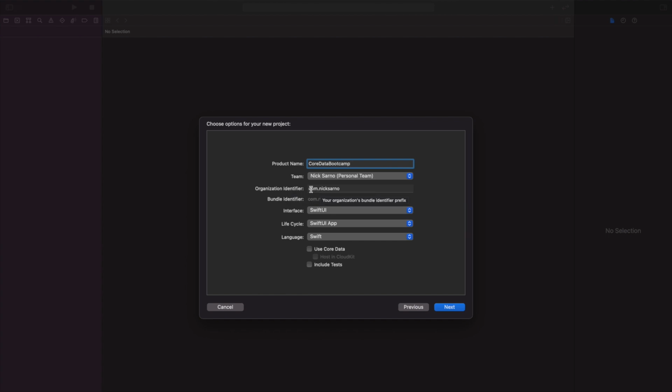Organization identifier should just be com dot and then your organization or your team or your company. It's not very relevant for now because we're not going to put this into the App Store. The interface, make sure it's SwiftUI. The lifecycle is SwiftUI app. The language is Swift. And in this project, we're going to use Core Data. We're not going to host it in CloudKit, so that can stay unchecked, but make sure use Core Data is clicked here. And when we click this, Apple's going to give us some of that template code to use Core Data. Go ahead and click Next.